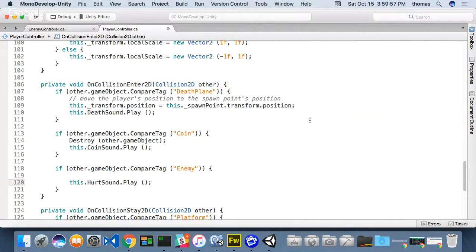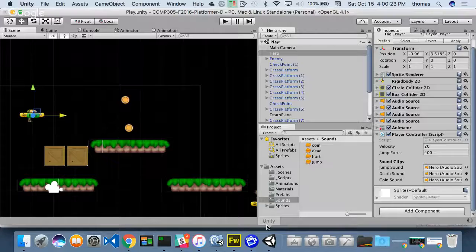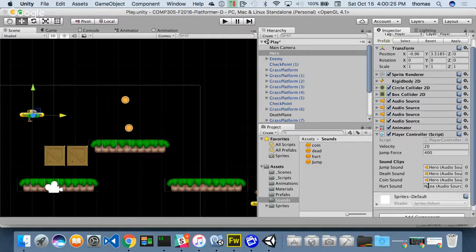And just like I did up here with this, I want to do the same thing down here. So I want this transform position is the transformation point, right? And I want to respawn to the new place. So if I touch the enemy, then I want to respawn, because I just lost a life, basically. Okay, let's fix that on the Unity side. I have another space where I have to put my hurt sound, which is the last one. So I drag this into there, and then I should be able to play.